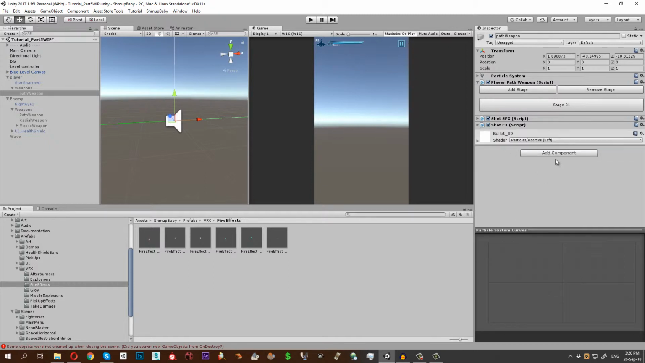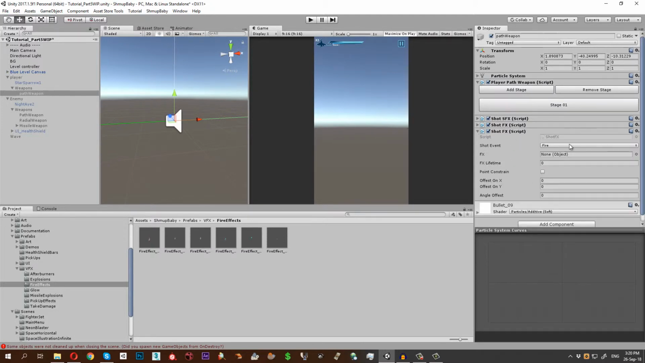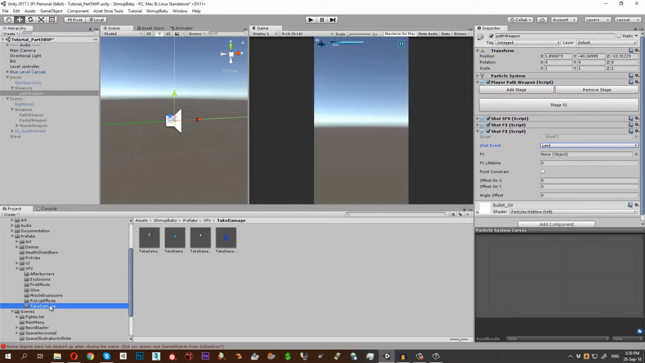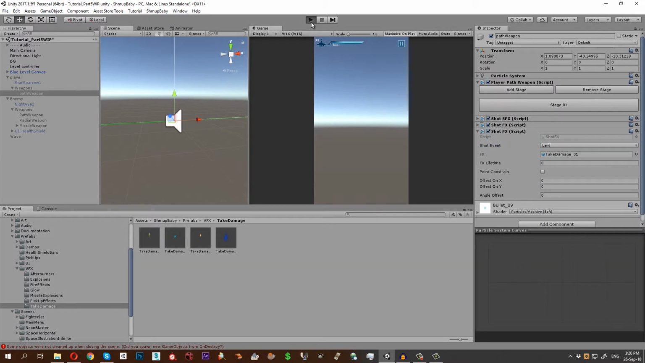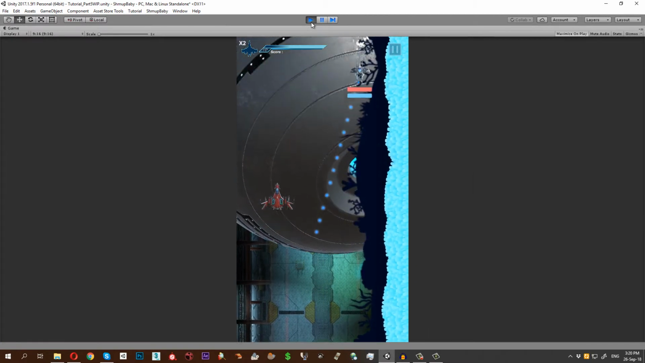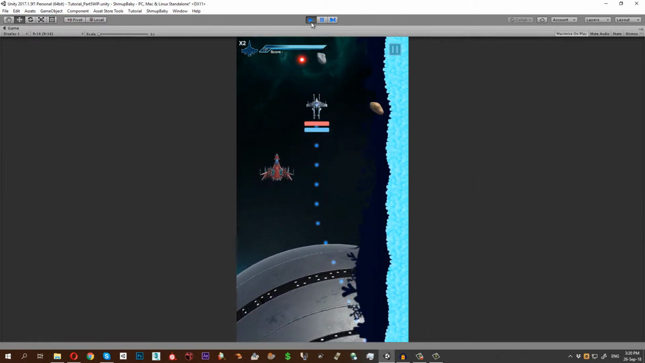Let's keep this one and make another one. Shmup baby, weapons, component, and shot effects. But this time it's going to be land, and we are going to look for a take damage effect from here. All of these effects are located inside prefabs VFX, and this one looks like a pretty standard one, and let's try it. But we need to hit the enemy for this one.